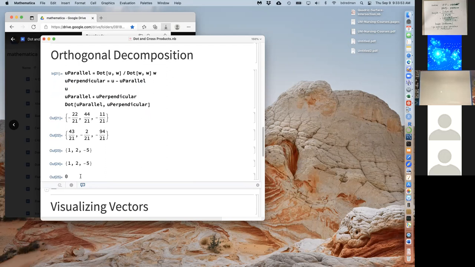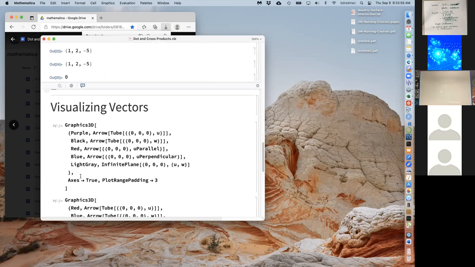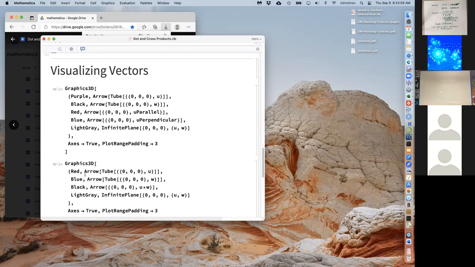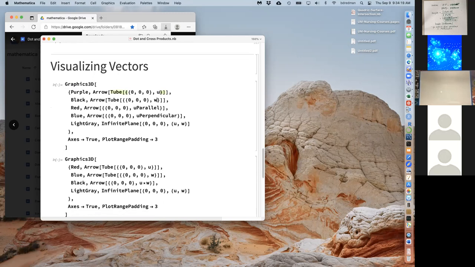Mathematica is more than just a calculating device. It is also a graphical device. Now, we're going to do a lot of graphics in here. So I don't want you to get hung up on any one command I use, but you can use the commands I draw to substitute or alter them to your purposes. Here, I'm going to visualize the vectors U and W and U parallel and U perp. So I'm going to construct an image to visualize U, W and the decomposition U parallel and U perp.